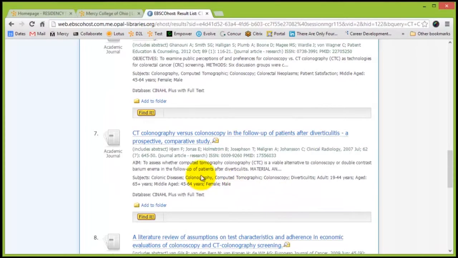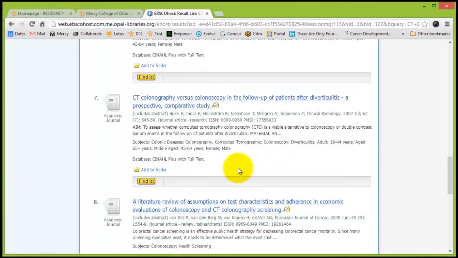All right, here's a nice one: CT colonography versus colonoscopy in the follow-up of patients after diverticulitis. Maybe that might be kind of cool. It looks like it's got some decent page numbers to it, so I know it's at least a halfway decent article. It's very apparent to me that it looks like it's peer-reviewed. Let's go ahead. Now, I want to look at it.